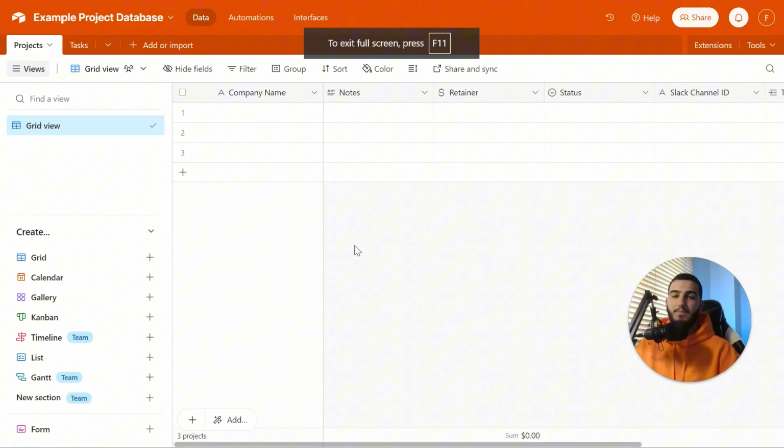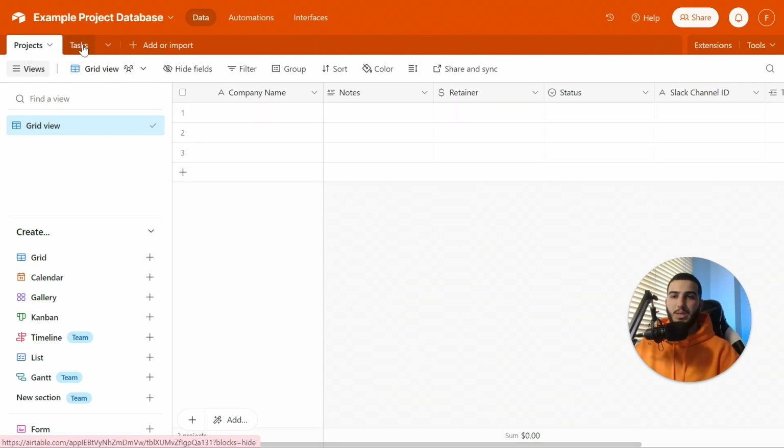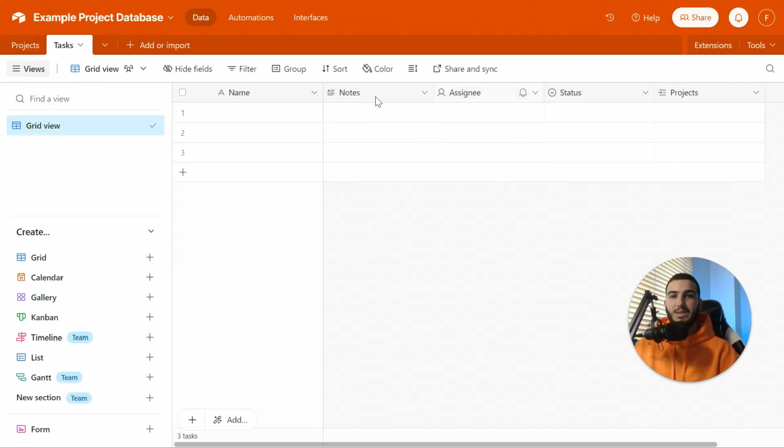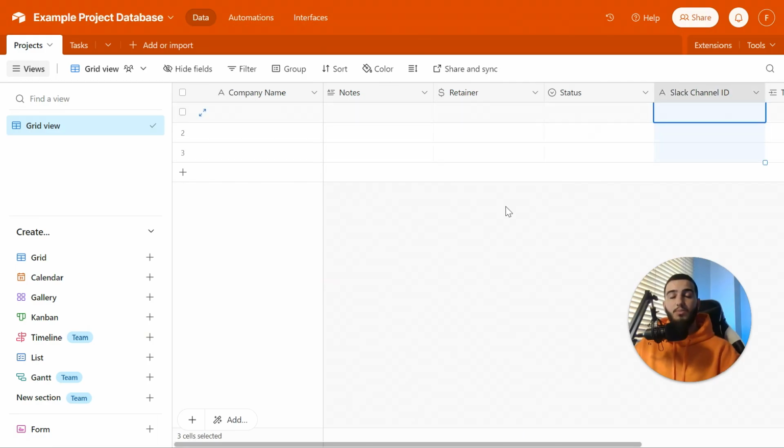For this, I went ahead and built a very, very simple example project database where we have projects and we have tasks where you can link certain tasks to specific projects. This is very, very basic, guys. Obviously, you'd have to expand on this if you actually wanted to use it, but it's just a way so we can track the different projects, more specifically the Slack channel IDs, which is going to come very, very useful in a second. You'll see what I mean.